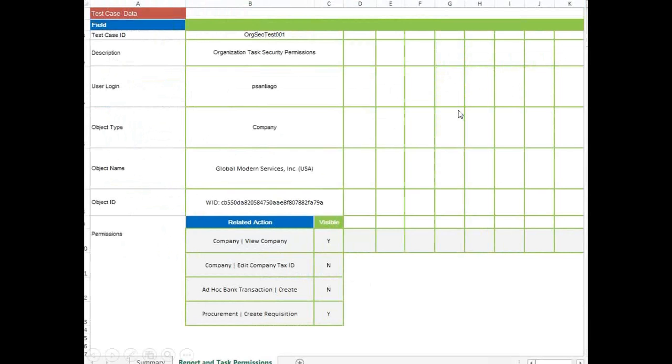You'll see, just like the business processes, a data template is automatically produced and populated based on the values we entered into the wizard. If we look at this test scenario, Pedro Santiago should be able to see view company in the drop down, should not have access to edit company tax ID, create ad hoc bank transactions, and should be able to create a requisition.